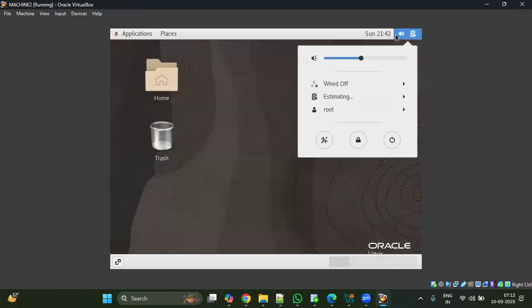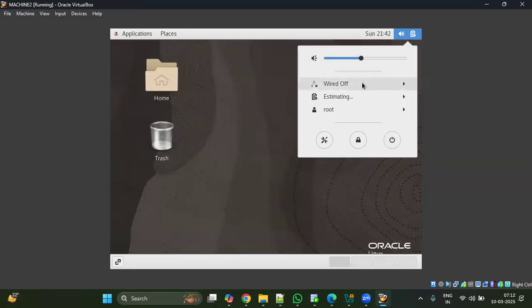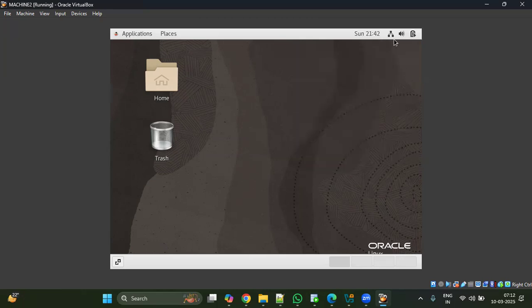You can click in between the speaker icon and the date, so in the middle you can click. There it shows wired off. Click on connect so that we can see this icon. This is the network Ethernet card for every virtual machine, where we can give the commands.